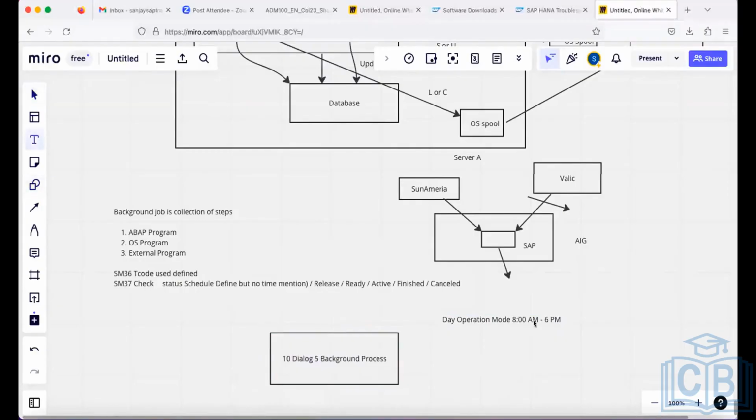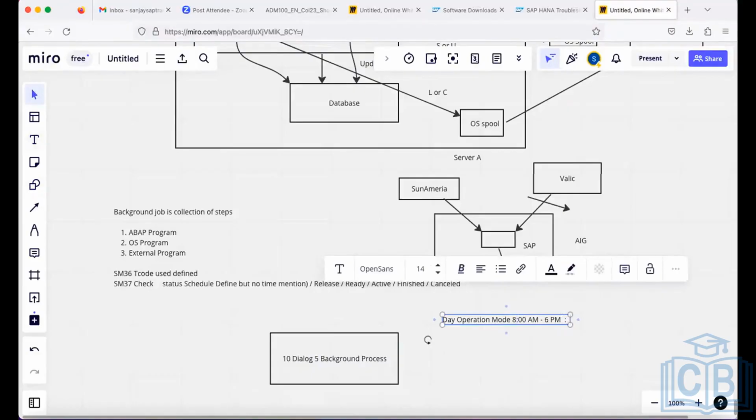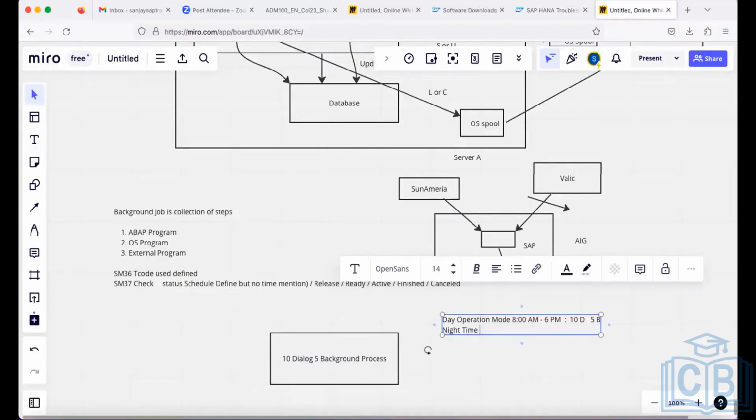In the daytime operation, I am having 10 dialog and 5 background processes. But at nighttime we are having fewer users. We specify nighttime as starting from 6 pm to 8 am.